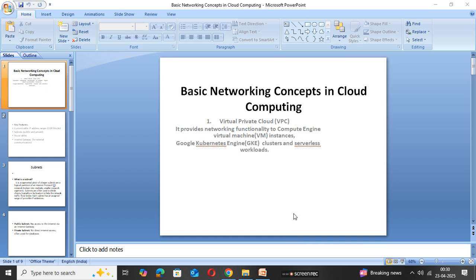So in this topic we have to discuss the virtual private cloud, that is VPC, which is a networking concept in cloud computing. So we discussed VPC. A VPC is a secure and isolated private cloud environment within a public cloud infrastructure.